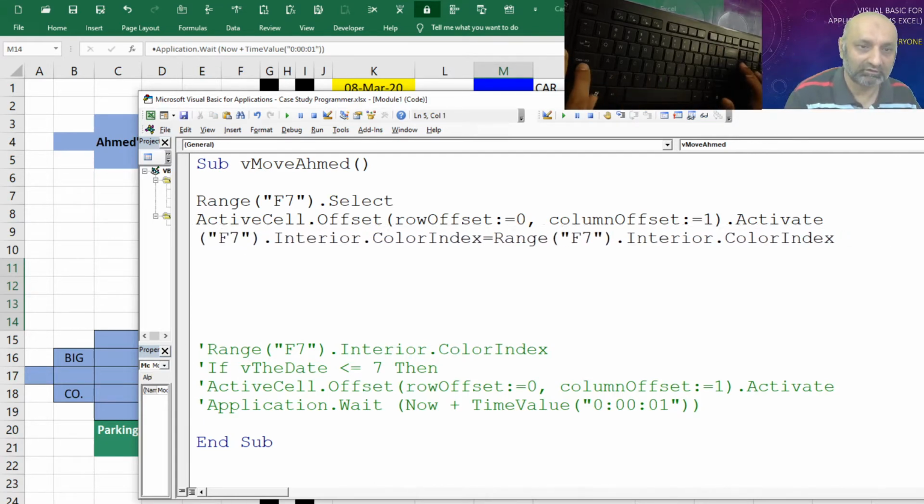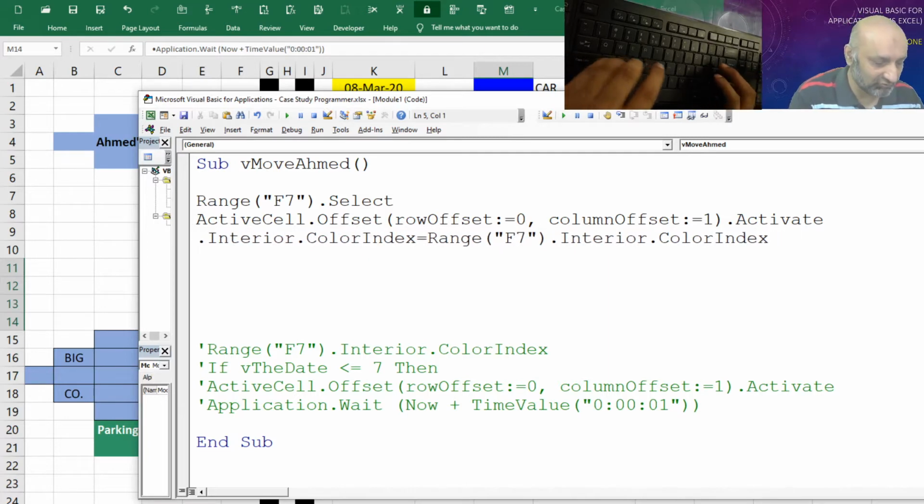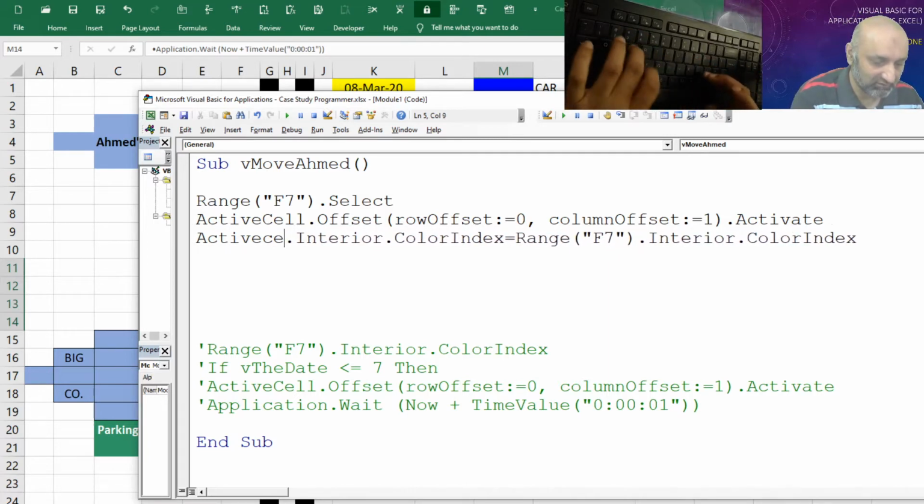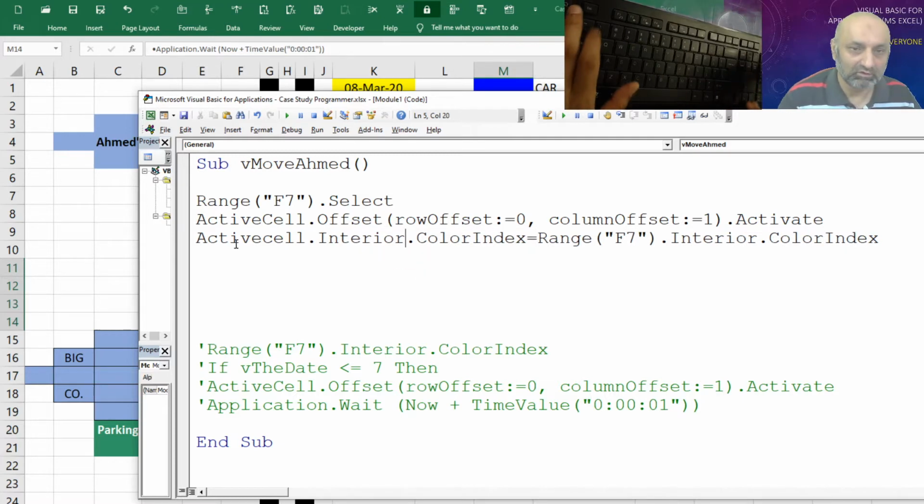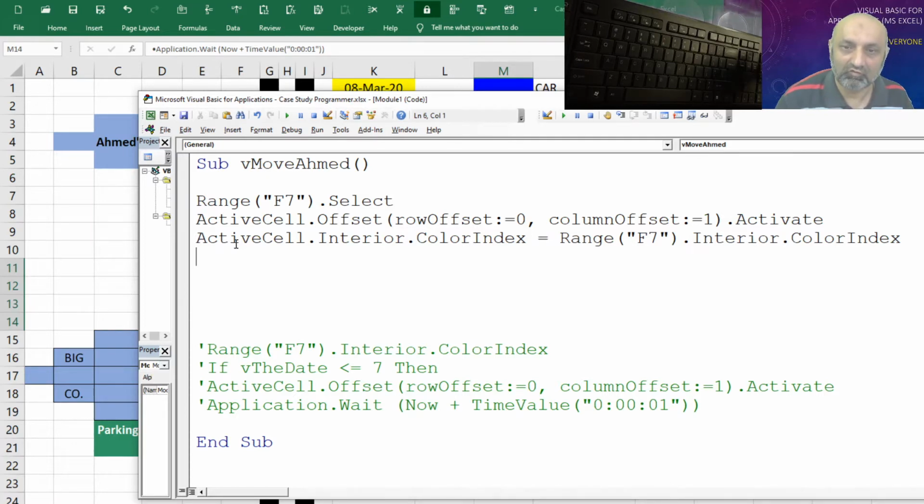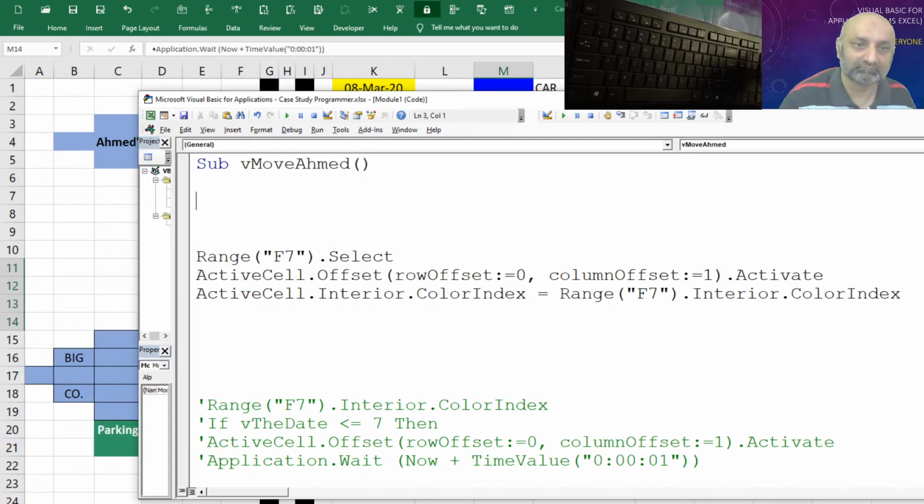First of all, this should not be Range F7 anymore. This should be ActiveCell. ActiveCell.Color should be what? We need to change it to blue. So where is the blue? Blue is in M1. So let's get the color of M1.